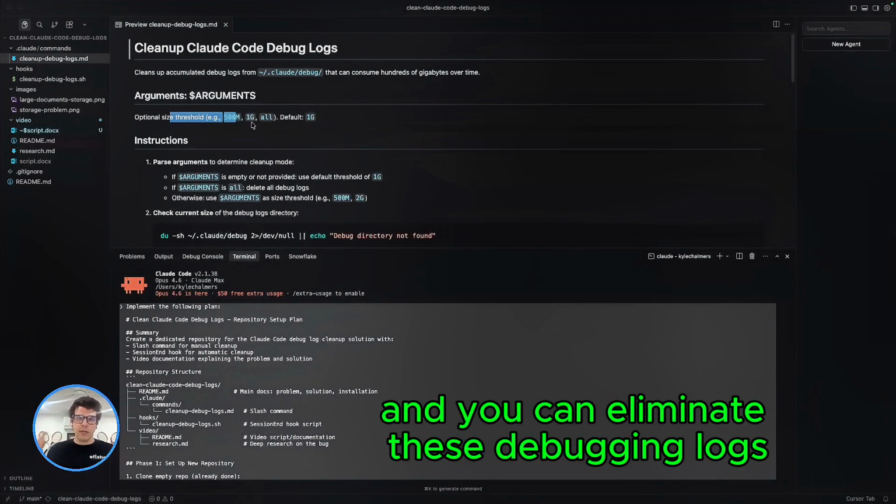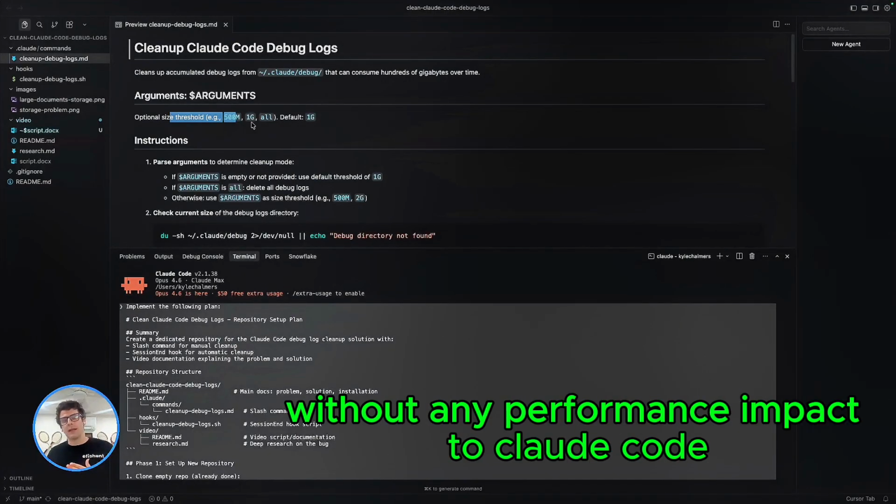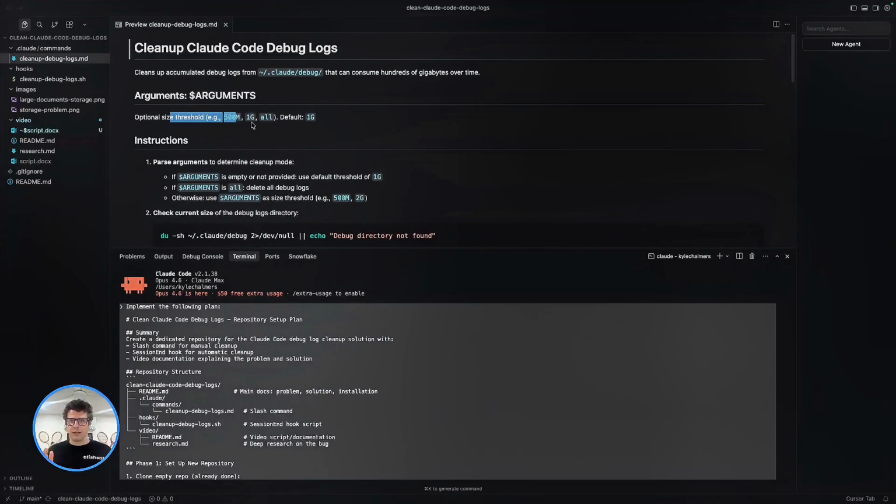And you can eliminate these debugging logs without any performance impact to Claude Code. That is very critical to note, because I don't want you to be worried about if I eliminate these debug logs, will it affect Claude Code performance? It will not. It will just free up the storage on your machine so you can begin utilizing it again without running into these issues.